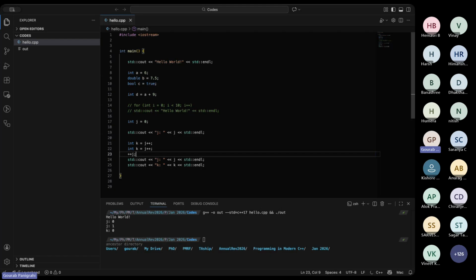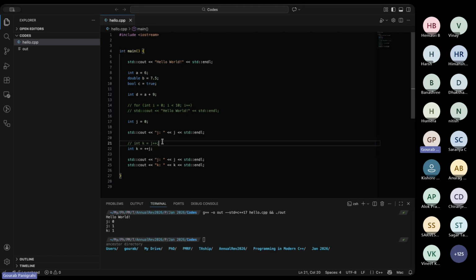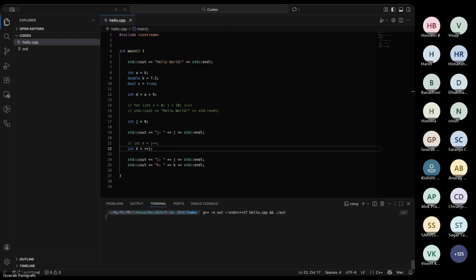Same thing, but this time we'll have the plus plus on the left, and comment this and print. It is 1. Notice the difference when plus plus is on the left side. The post increment returns 0 to k, and the return for plus plus when it's a pre increment is 1.